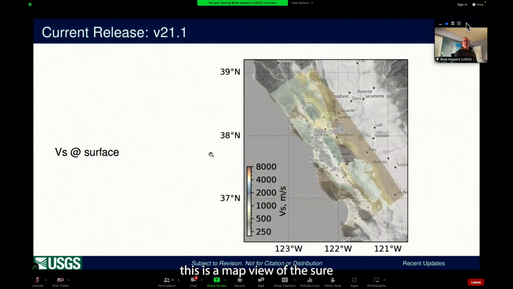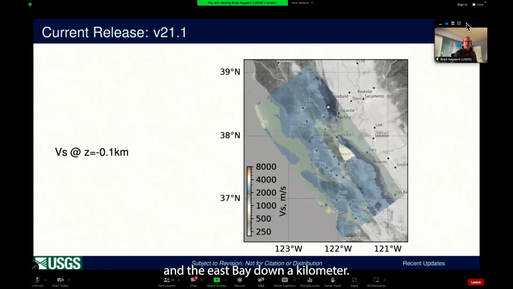This is a map view of the shear wave speed at the surface in our current release. You'll see we have very low velocities around the perimeter of the San Francisco Bay. You can see some of the fault blocks, and how they show discontinuity in material properties across them. You can also see more sediments in the valleys in the North Bay, also down in the Santa Clara Valley and around the perimeter of Monterey, and then harder, stiffer materials underneath the mountains and hills in the East Bay.